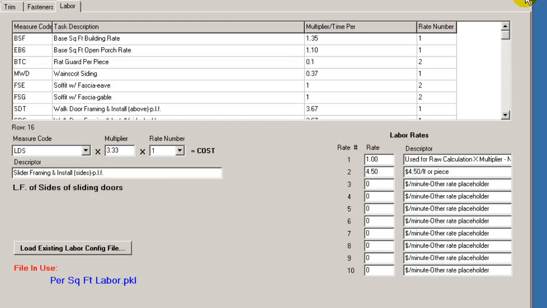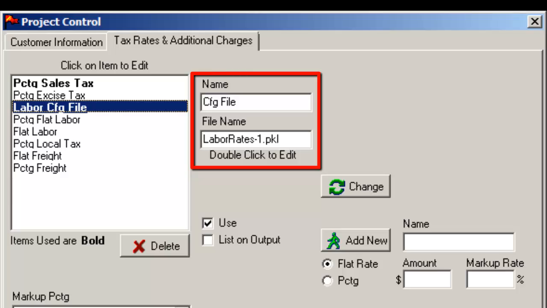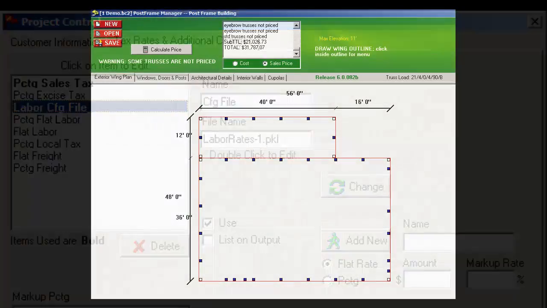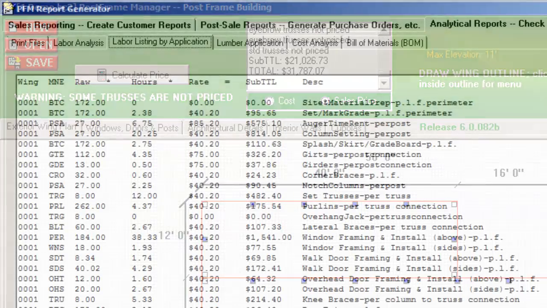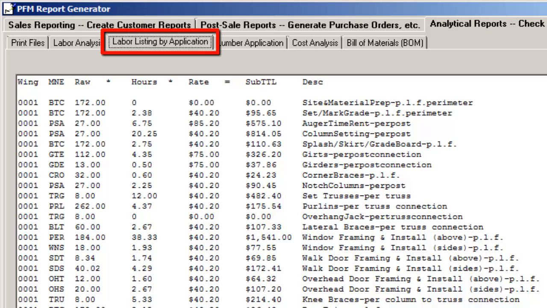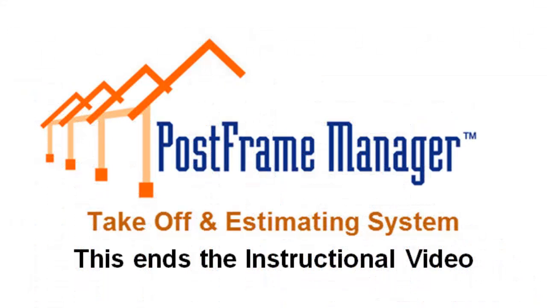Finally, when working with your chosen labor package, if it is the package that is applied to the building you have open via the Access Customer Specific Information screen, all you need to do is click Calculate Price and then view the changed results via the BOM Reports, Analytical Reports, Labor Summary tab. This ends the Customizing Your Labor Calculation instructional video.